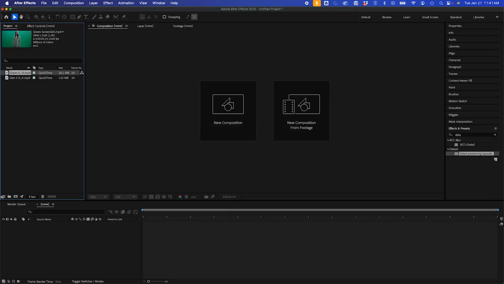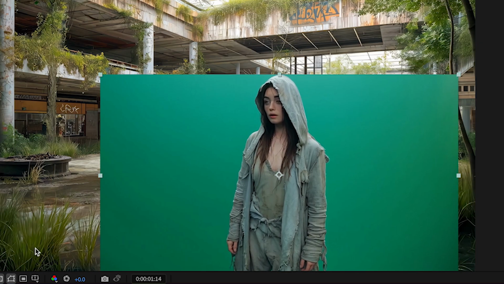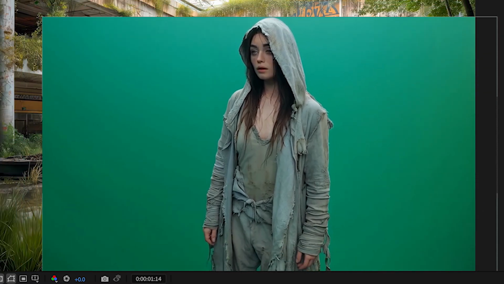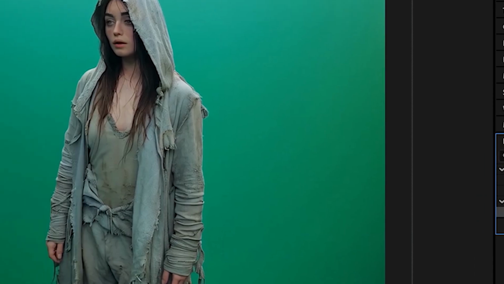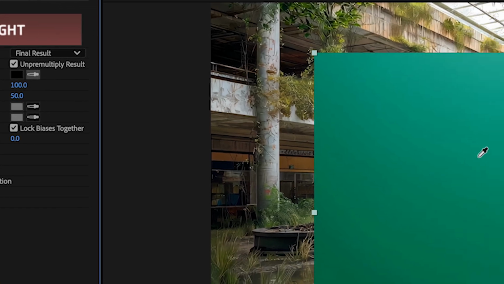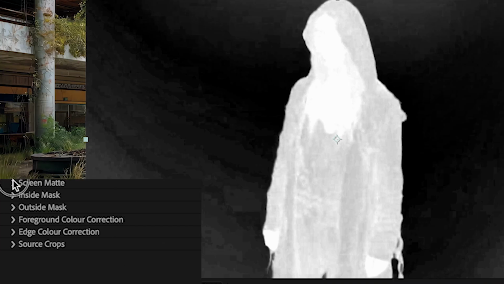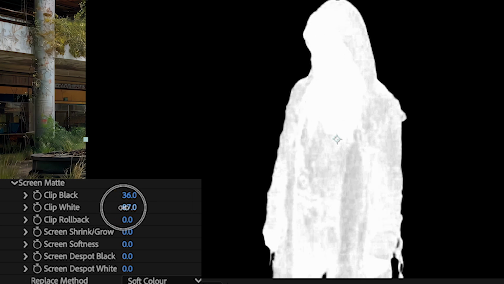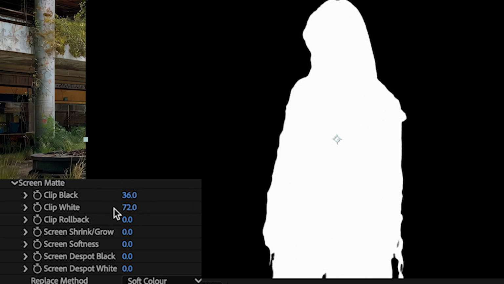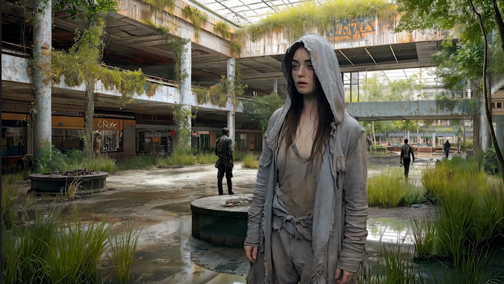So now that I have both of my clips in After Effects, I'm gonna drag my background into a new composition and I'll bring my green screen character in as well. And I'll reposition my character and get her right in the position that I want. And going to my effects and presets, I'm gonna drag the Keylight effect onto my green screen and key out the green screen. And going to my view, I'll go to screen matte. And dropping down the screen matte controls, I'll make the background all black and make sure my subject is all white. And I'll go back to final result. And that looks pretty good for now.